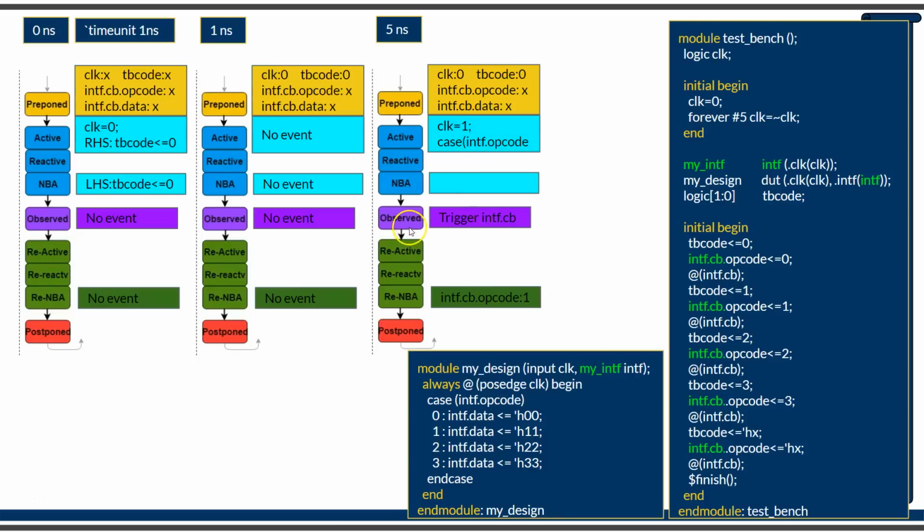But as you know, since we are already in the observed region, the only way to trigger a loop directly from the observed region back to the active region is an expect statement. Otherwise, it will go through the reactive region portion, and after completing the reactive region, it will go back to the active region. This final loop will be happening. Thus, when this line is executed, it will schedule an event back to the active region in this same time slot. But before that, it will go through the reactive region set.